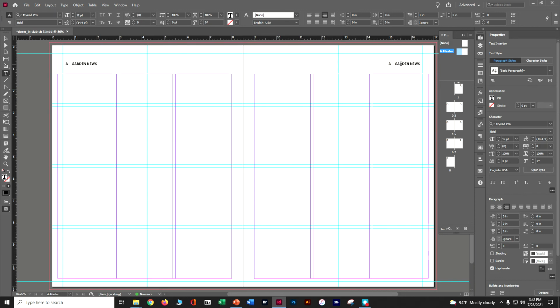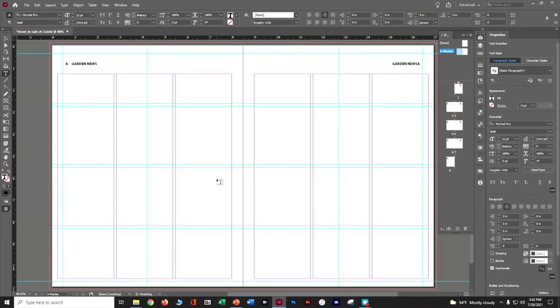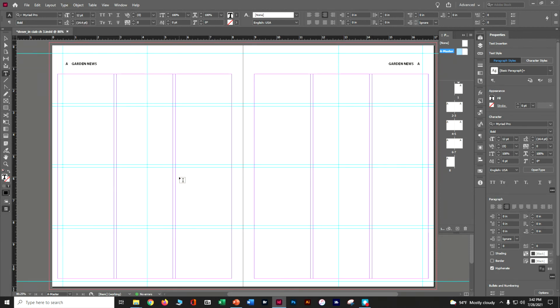So let's go ahead to right before Garden News, delete that page number, delete that M space, or no, just go over to the M space, and let's do a type, insert special character, marker, current page number. It's a little too close, so let's go in between those two. Let's go to type, insert white space, let's do an M space, and now we're pretty close to exactly where we want. So let's go ahead and do a file save and pick this up in the next part of the tutorial.